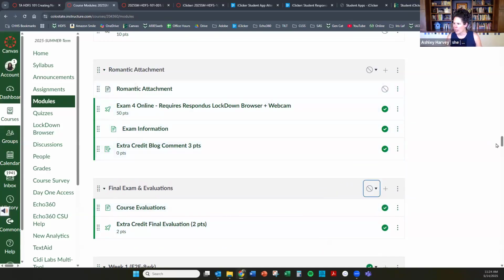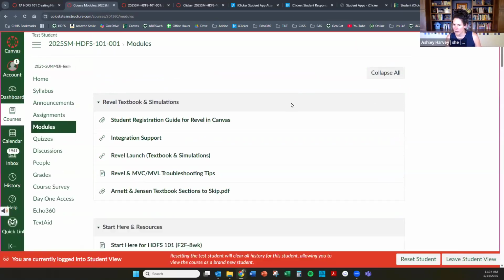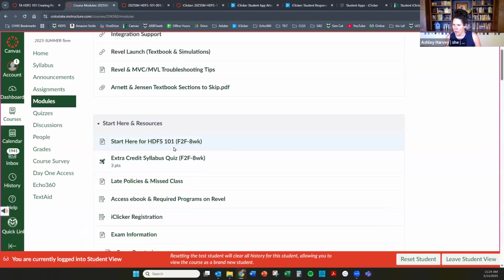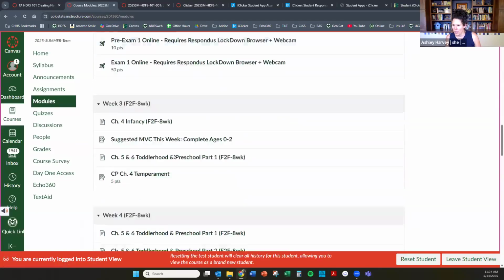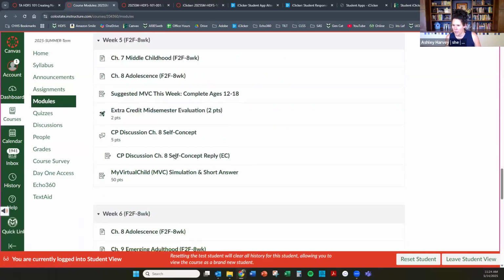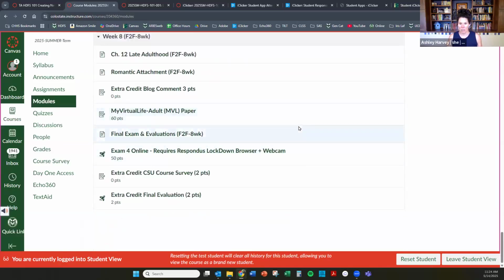Okay, so then let's just look at it from the student view and make sure it looks kind of normal for them. If they're coming in, they're going to see this stuff on Revel. They're going to see this stuff on Start Here. And then, yeah, they're just going to see their weeks for the 8-week class. And that's it.